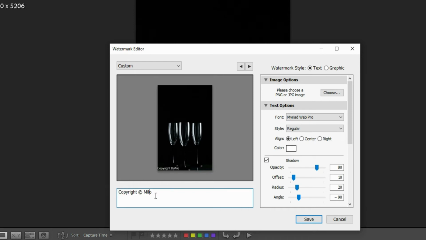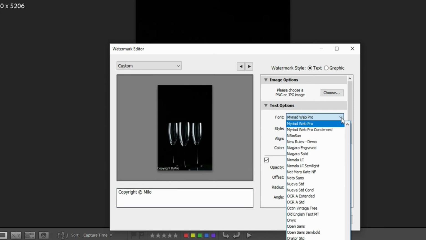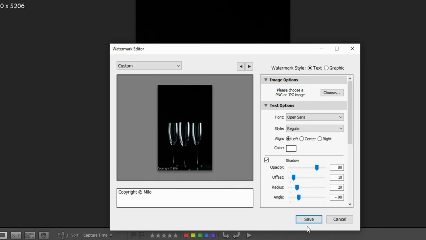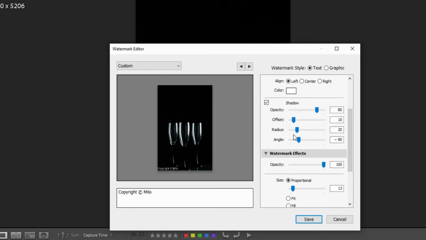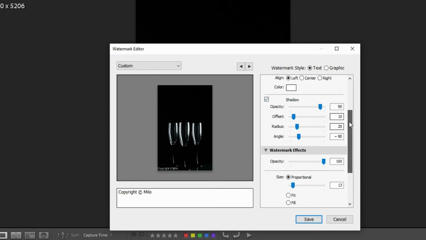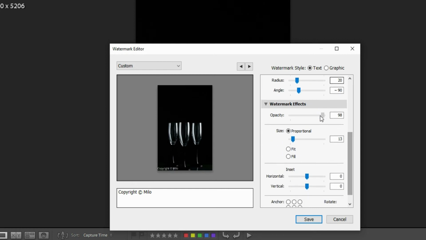Now that I've got my text that I wanted to say, I can adjust where it is on the image. So if you go over to the right here, you'll see we can change fonts if we want. We can change our alignment if we need to. We can change the color. By default, it's white, but if you want to go with a different color. I'm going to scroll down: shadows, opacity. This is just if you want to have like a drop shadow or something like that on it. The opacity of the watermark itself.